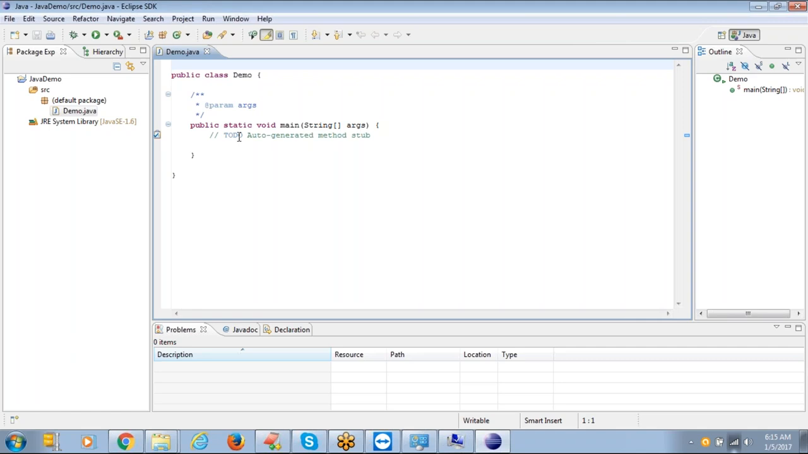So I am typing here System.out.println("Hello"). Forget about the rest of the things. I just want you to know the fundamental concept. What is System, what is out, what is println, we will discuss that later. And what is public, what is static, why we have main, why we have String[] args, all these things we will also discuss later. But I am just giving the fundamental concept.